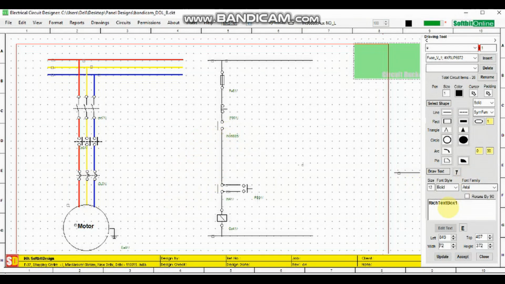Now if you want to add text, you can add text also. On off schematic. See, schematic power circuit, and set fonts bold black.